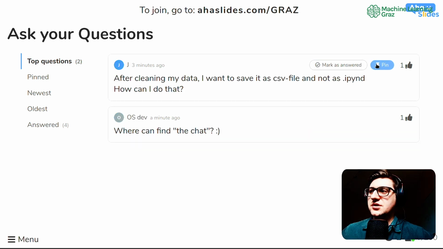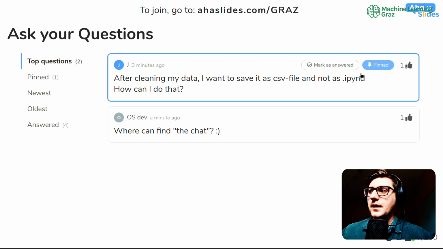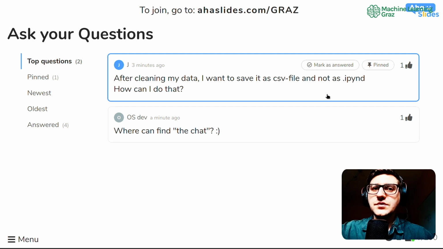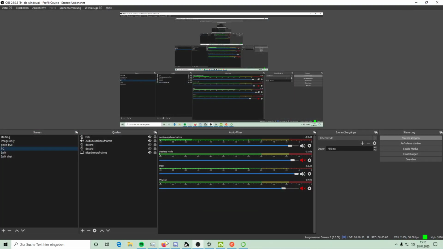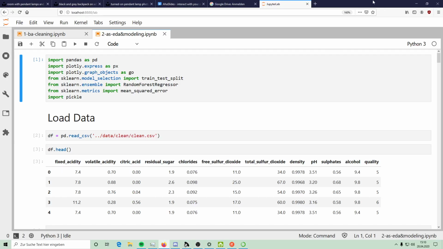Okay, next question comes from Jay. After cleaning my data, I want to save it as a CSV file and not as a Python notebook. How can I do that? Well, this one I can show you. This one is in the demo project on GitHub. So let me open the screen so you can see what I'm seeing. You see? Okay. So in the demo project, this is on GitHub.